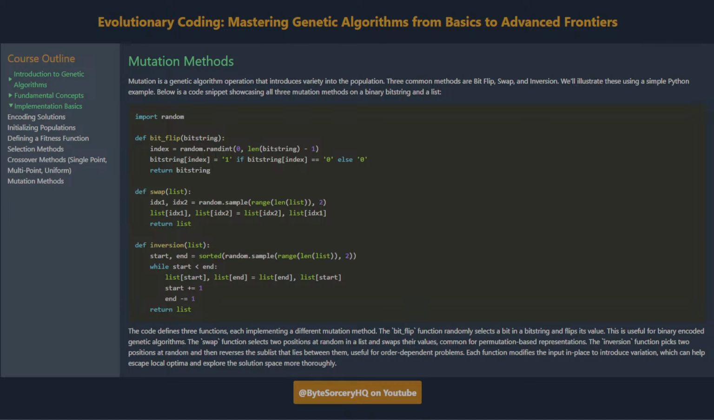The bit flip function randomly selects a bit in a bit string and flips its value. This is useful for binary encoded genetic algorithms. The swap function selects two positions at random in a list and swaps their values, common for permutation-based representations. The inversion function picks two positions at random and then reverses the sublist that lies between them, useful for order-dependent problems. Each function modifies the input in place to introduce variation, which can help escape local optima and explore the solution space more thoroughly.